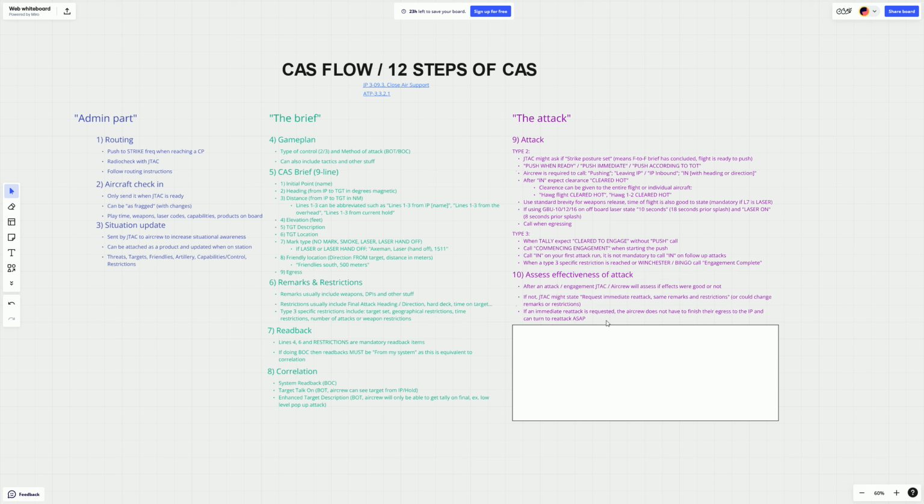If an immediate reattack is requested, the aircrew does not have to finish their egress back to the IP and can turn around to attack ASAP. Awesome.